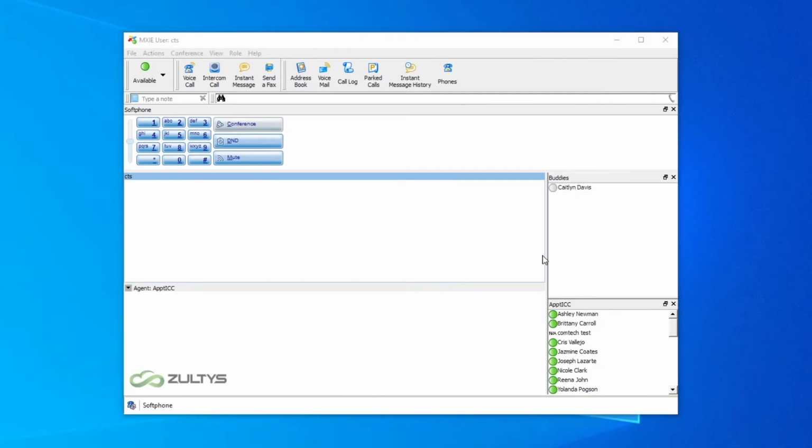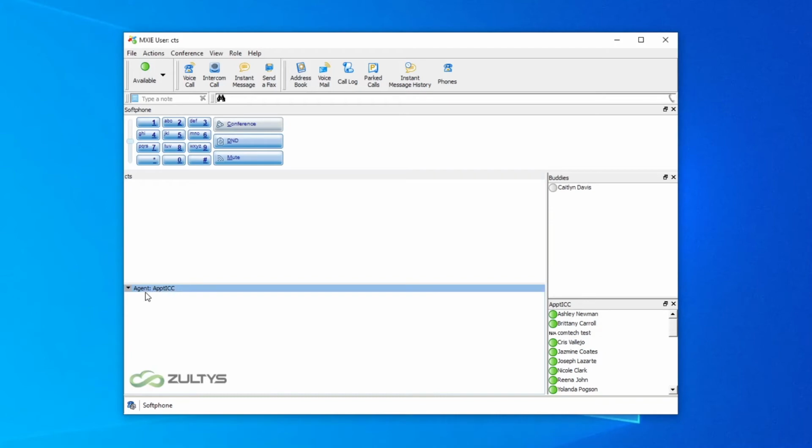Starting with outbound calls, I want to draw your attention to the two areas here within the program. You'll notice this bar up at the top has my username in it, and the one below has the name of the group that I'm an agent of. This is an important distinction as it sets the outbound caller ID when I place a call.